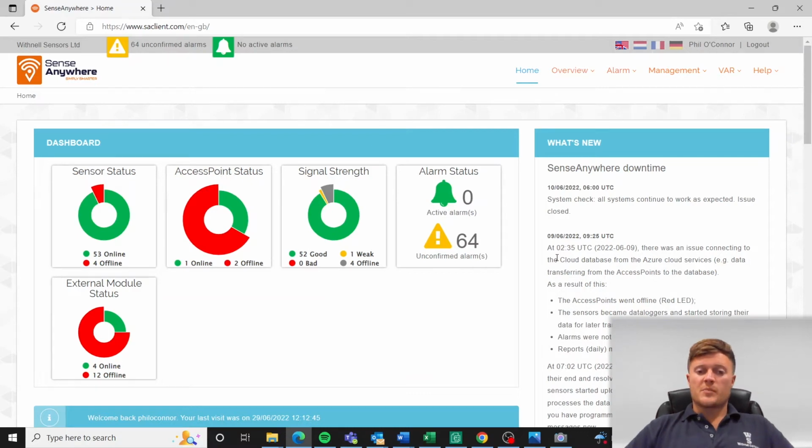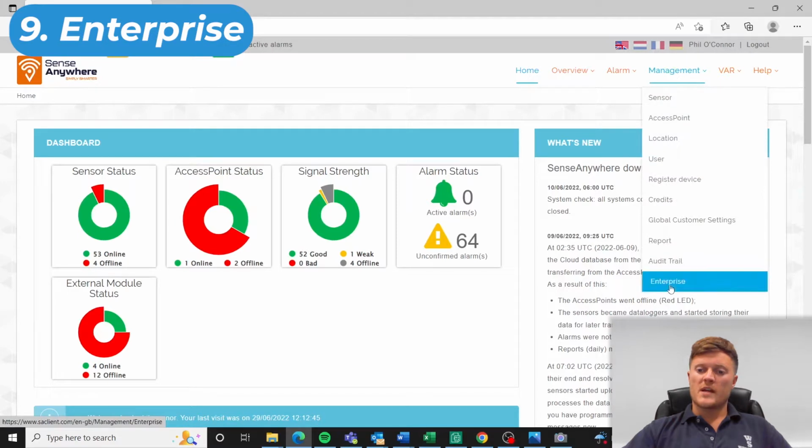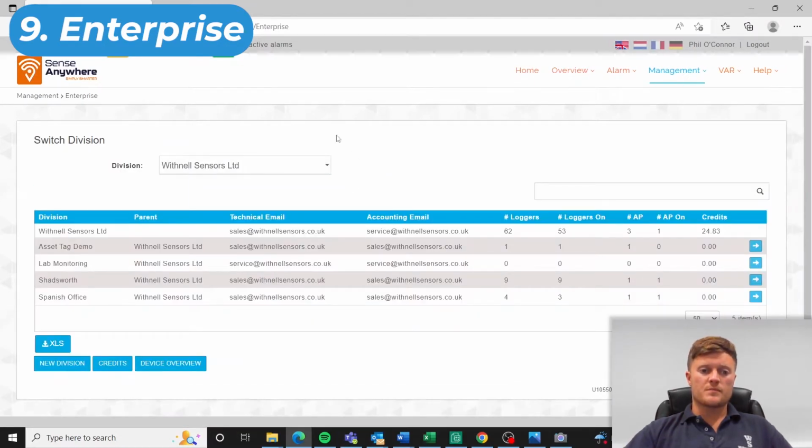If you are running an enterprise account, to manage this, hover over Management, go to Enterprise, and here you'll be able to see your main account, as is currently with no sensors, and all of your subdivisions below this. So here you can see the parent companies with no sensors, and the technical email address and accounting email address of all are stated below.